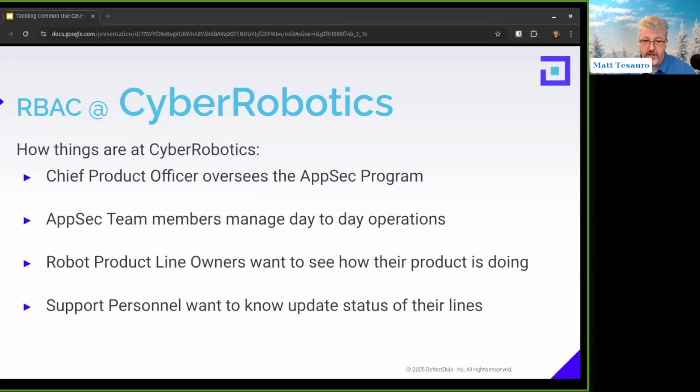RBAC at Cyber Robotics. The chief product officer just wants to make sure the AppSec program is doing okay, they're not having issues, they're on top of things across all of the product lines. AppSec team members are the ones that manage day-to-day operations. The robot product line owners want to make sure their product line is doing okay and there's not any sort of problems in their future, or they're keeping up with what they need to keep up with. And then support personnel need to know if there's any updates or statuses in their product lines, because they may need to, like I said, get in a van and drive down to a factory and schedule some maintenance time or whatever.